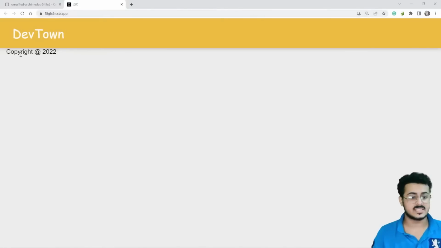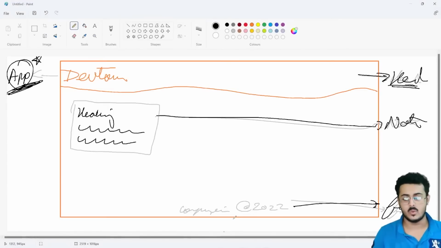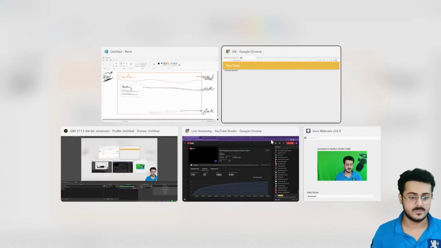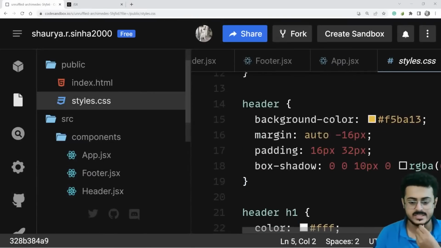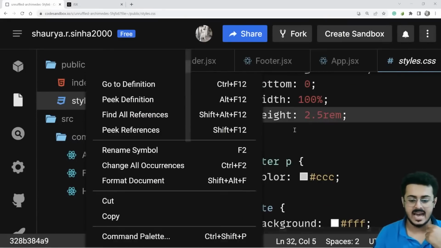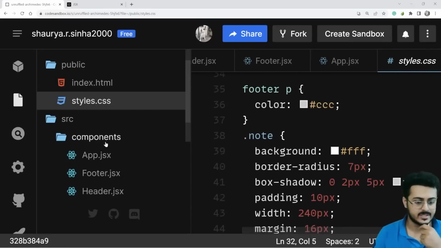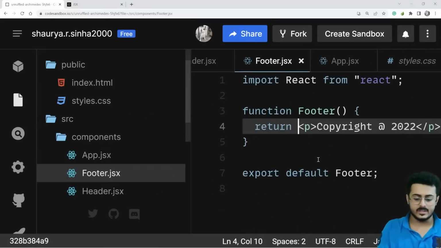Let's go back to our screen. You are able to see that we are getting copyright at a rate 2022 right over here. But this is not what we want. We want it to be somewhere down below, in the middle of the entire page. This is not what we anticipated. So let us go back to our CSS code and check what CSS we have right over here. We have the footer CSS. We need to enclose our paragraph tag into the footer tag, so let's go back to our code and enclose the entire thing in the footer tag.